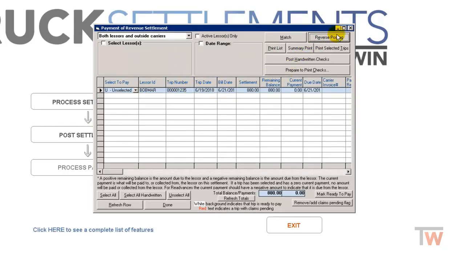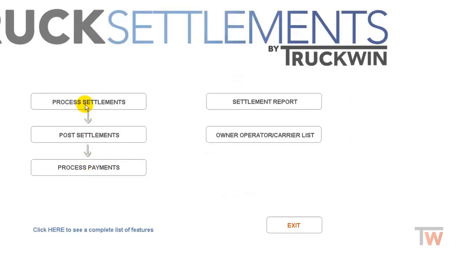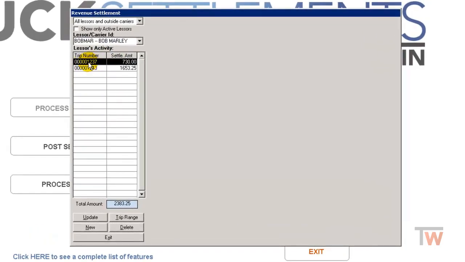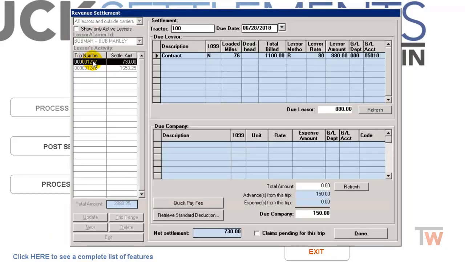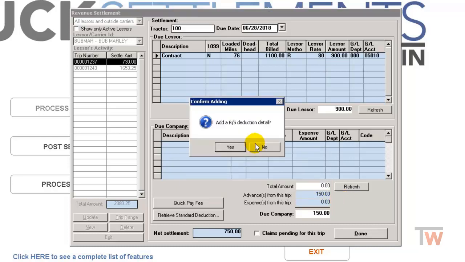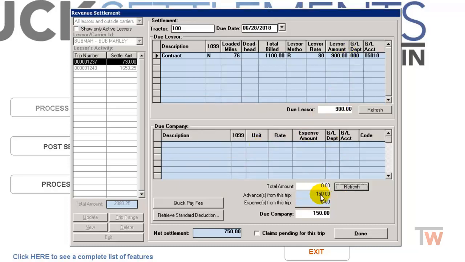So now that it's off of that screen, it backed it all the way back up to Process Settlements, where it started from. And this is where we can go make changes. So I'm going to click on Process Settlements, and I will go to that particular ID. And here's that trip, the one ending in 1237. And like I said, we'll say that he was supposed to get $750 on here. So I'll change the amount, and it looks like he has a $150 cash advance on here, which is why it shows $900 up here, and then the $150 equaling $750. So I'm going to hit Done.